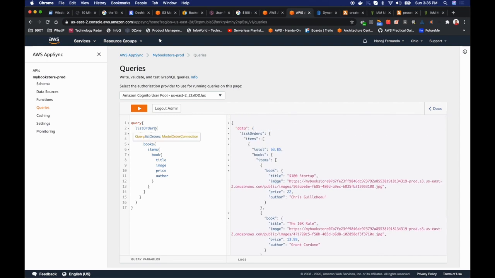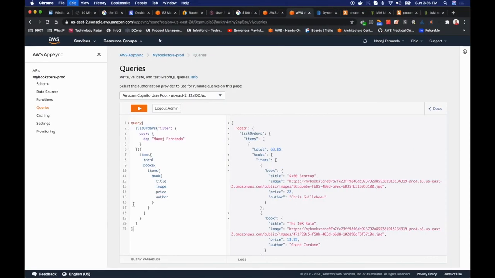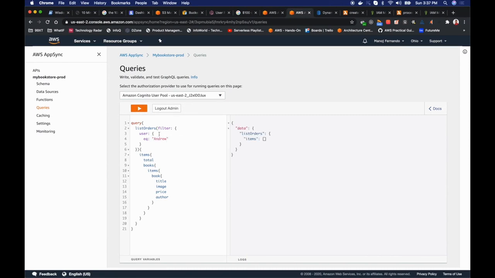So at the same time, we can filter it by the customer. So let's look at this query. So it's the same query, but with a filter attribute. You see, it's the same one, but we are adding the filter. Let's say this time it's not Manoj Fernando. So this is Andrew, and hit enter. Well, I don't see the Andrew user, and that's strange.